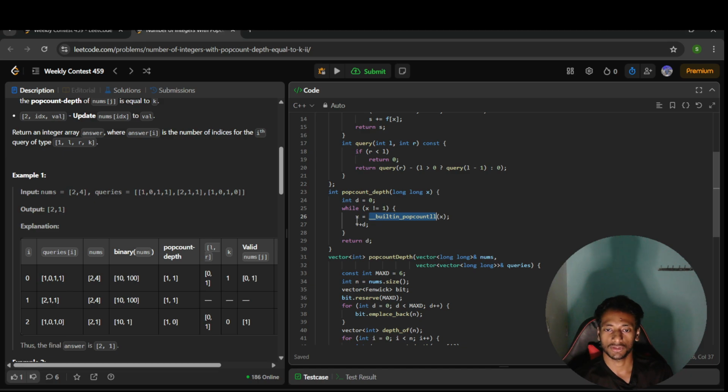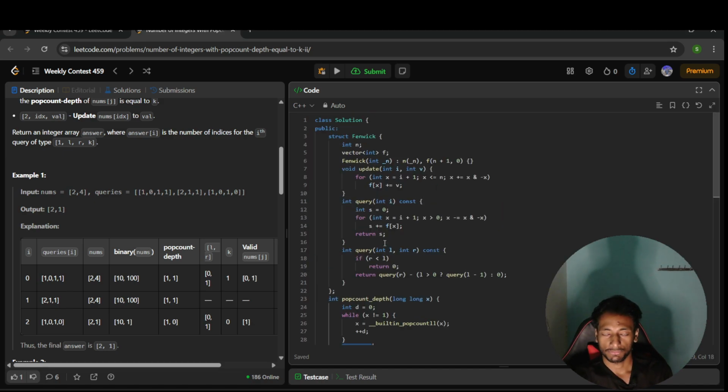So this will return how many set bits are present. Again I will store the x and I will increase the depth. Got it? And ultimately whenever x is equal to 1, d, which stores the depth starting from 0, so return the d. Got it? Now this Fenwick tree.